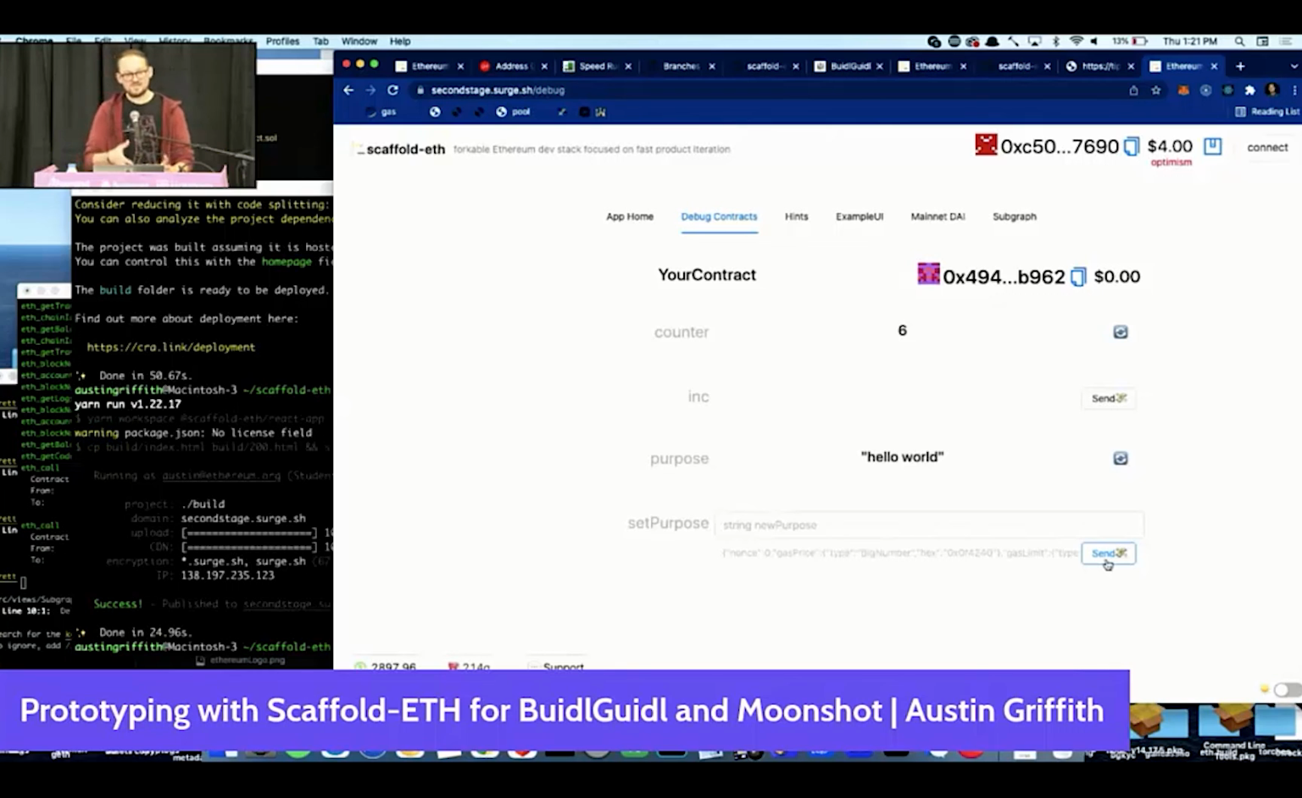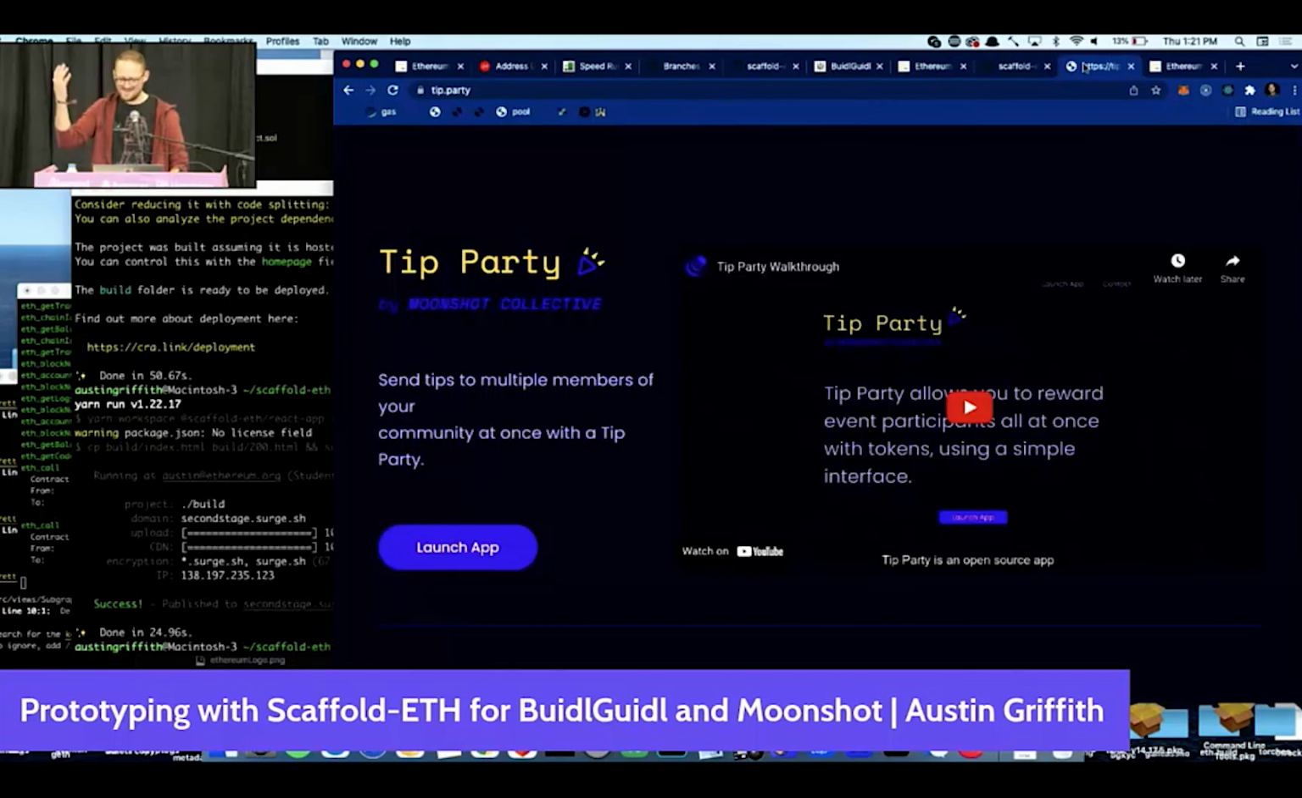So within a very short amount of time, you can prototype and deploy a decentralized app using Scaffold ETH and these tools and branches for you. Okay, so that app is done. We deployed it live on Optimism in 5 minutes.